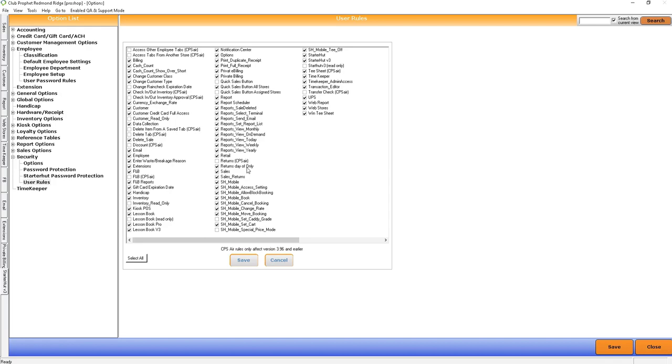Returns day of only. So if that's on, they'll only be able to perform a return the day of the sale. The sales module here, sales returns. Starter Hut Mobile and its various features. Starter Hut V3 is going to be the Starter Hut module available to our customers. Timekeeper. And then Timekeeper admin access. So this is for management or anybody that has the ability to go into the Timekeeper admin and adjust anything about a person's shift time, delete a shift, add a shift, adjust various things about the clock in or clock out.